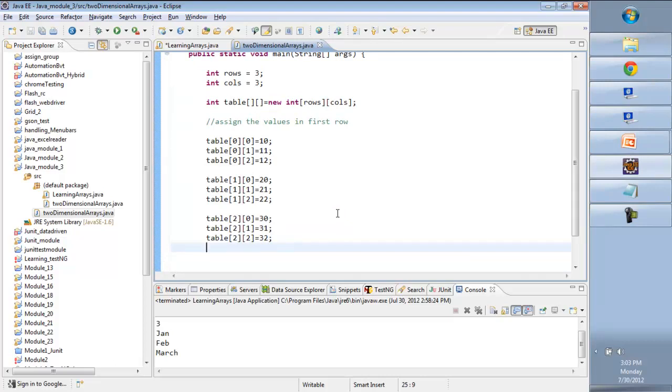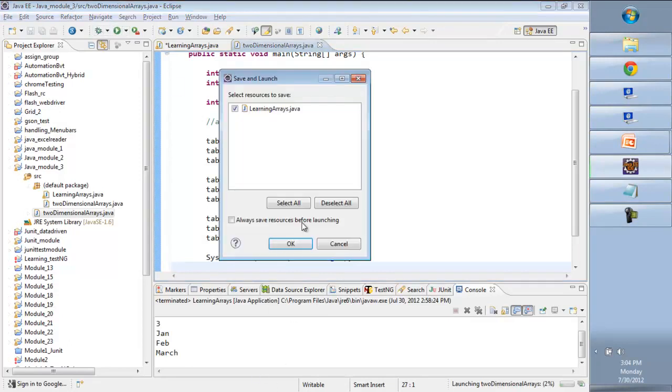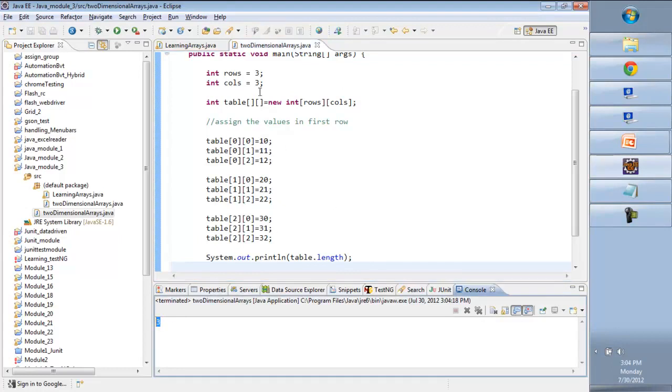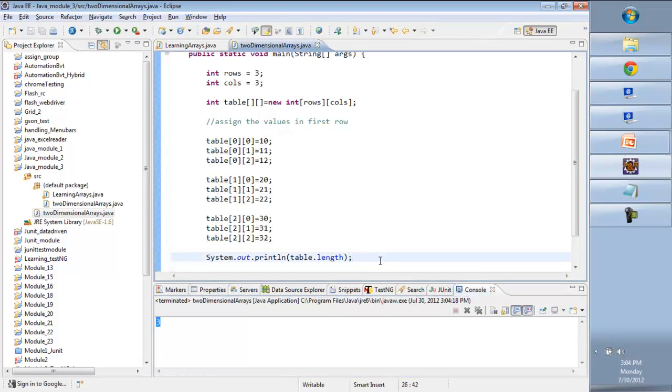Now to print the row length, we need to write system.out.println, and we'll say table dot length. So this is going to print the row length for us. We'll run it. So the row length that we got is 3. So this is the row length.